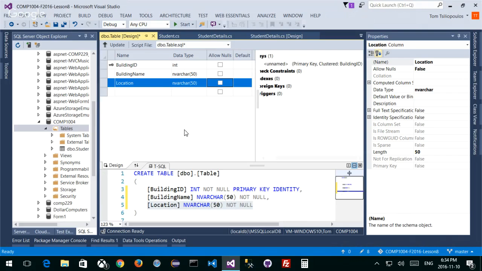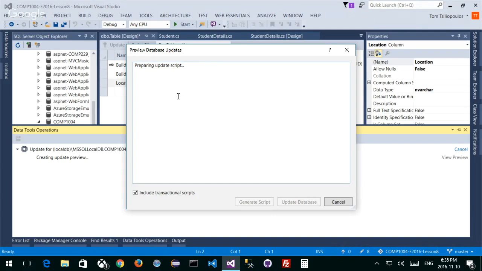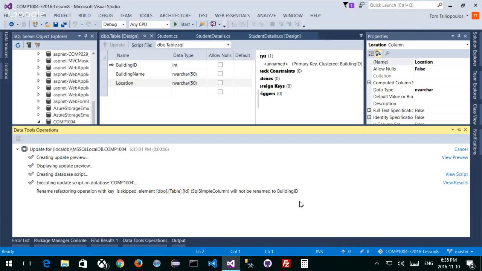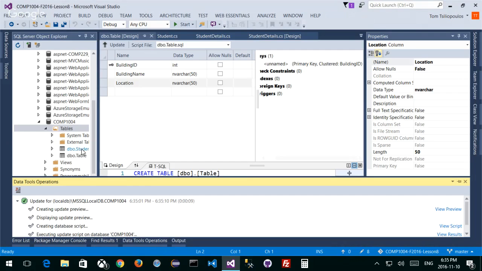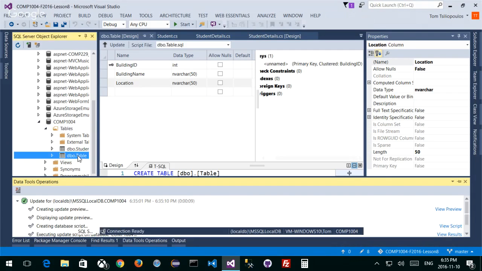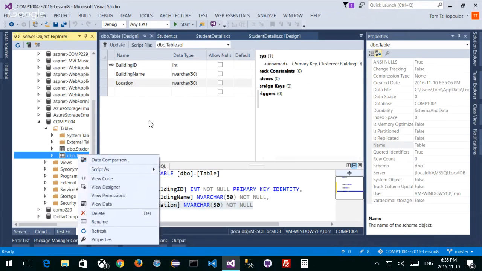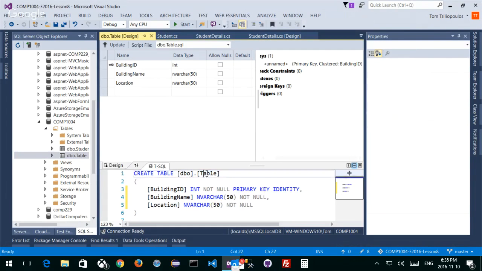Okay, so this is my database table. I'm going to click update to update the database. And click update database. Now what this does is it creates another table for me in my database. Now I have two. I have, oh, and I called it student. Oh man, what the hell? I need to update this. I can't call it table. I got to call it building.